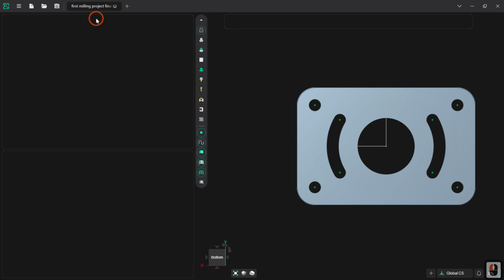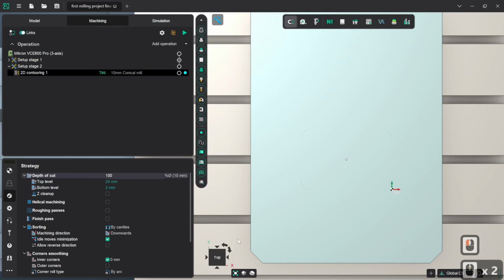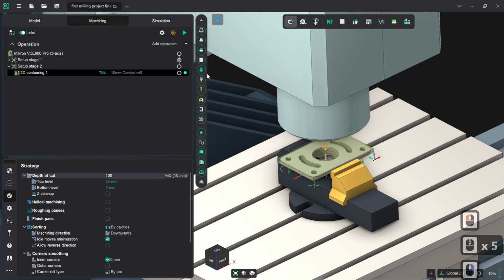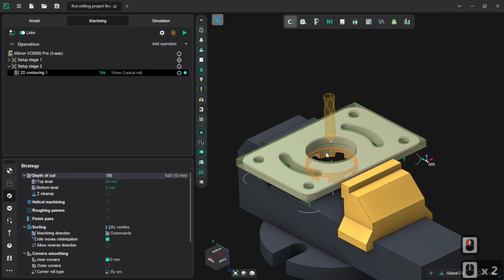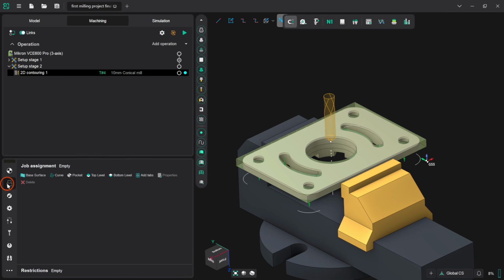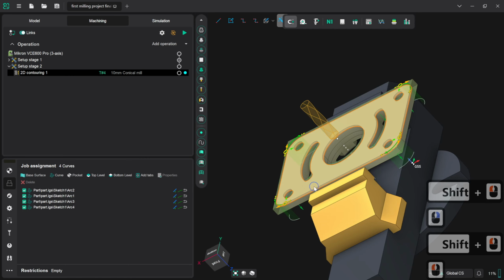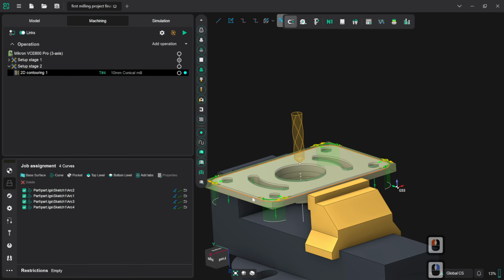So now we can go back to the machining environment and we can move back around so things are a bit more visible. I'm going to turn off machine visibility for the moment just to make our life a little easier for this, because we now need to select each of these arcs to define the next toolpath. So I'm going to go into job assignment and I'm going to grab 1, 2, 3 and 4 and then click on curve. So that's now set our arcs, and you'll notice it automatically goes right down to the 0 point of the job, which is not really something we need it to do.